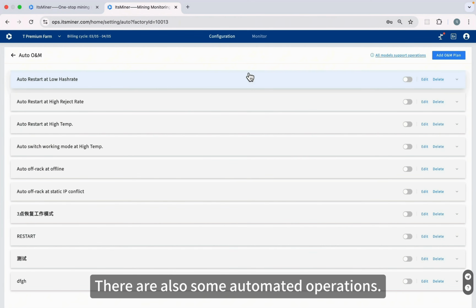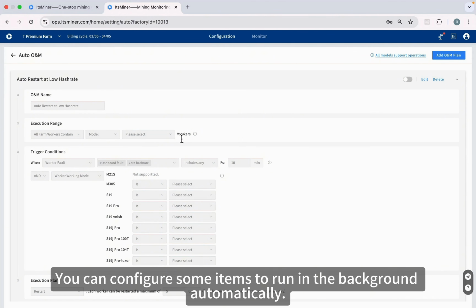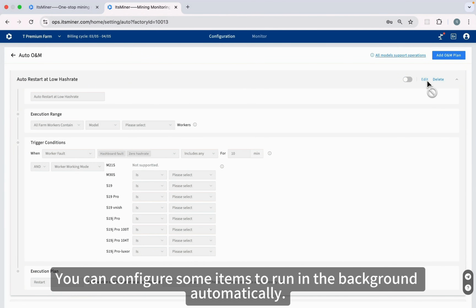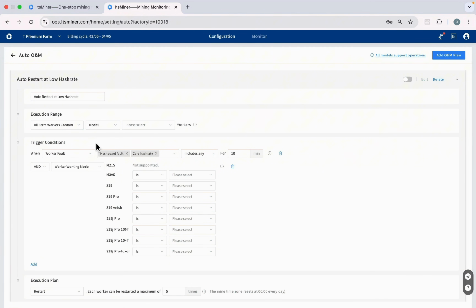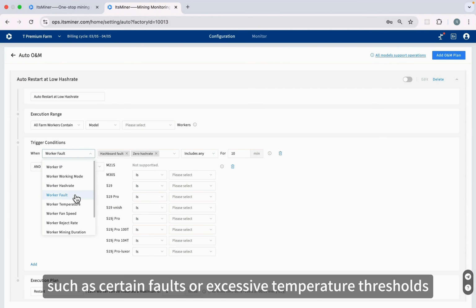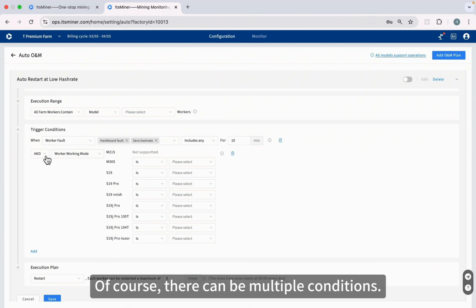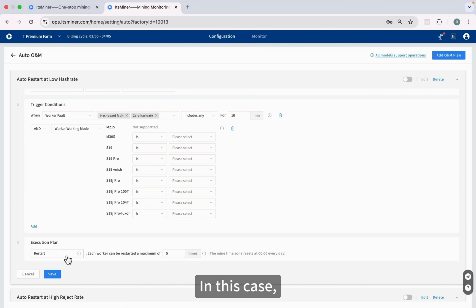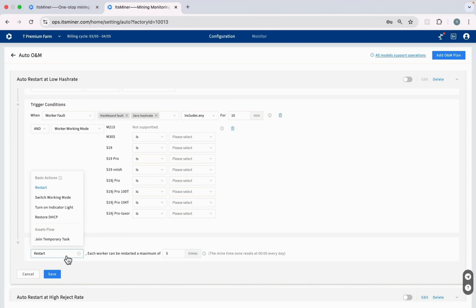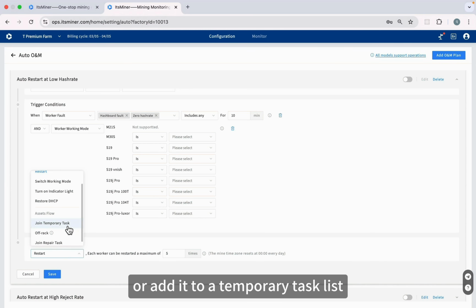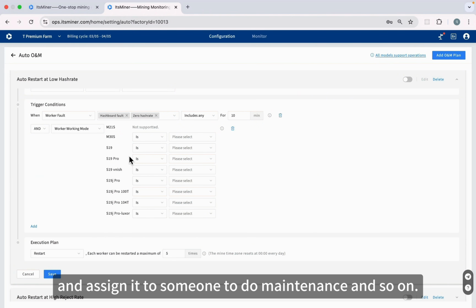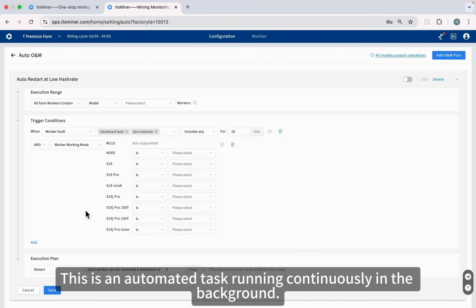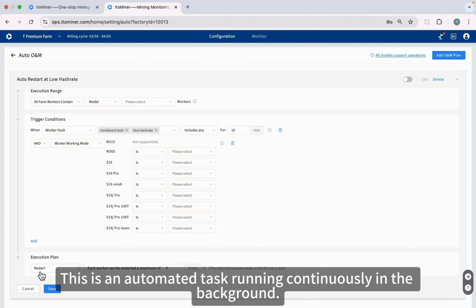There are also some automated operations. You can configure some items to run in the background automatically. For example, you can configure which miners trigger under specific conditions, such as certain faults or excessive temperature thresholds. Of course, there can be multiple conditions. In this case, then I will restart it, or switch to sleep mode, or add it to a temporary task list, and assign it to someone to do maintenance and so on. This is an automated task running continuously in the background.